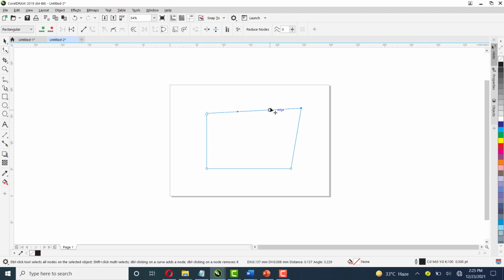Dragging to the top curves it upwards. Dragging towards the bottom curves it downwards. The other one does the same thing.